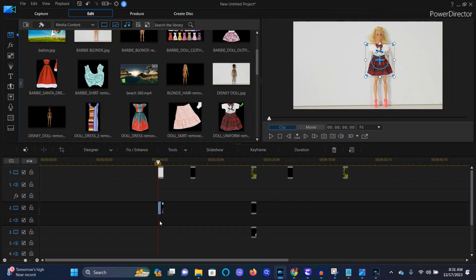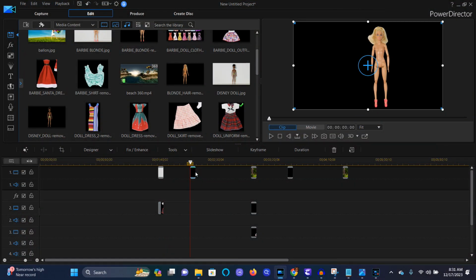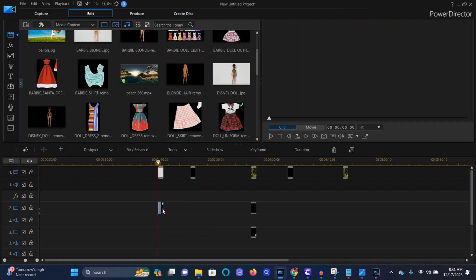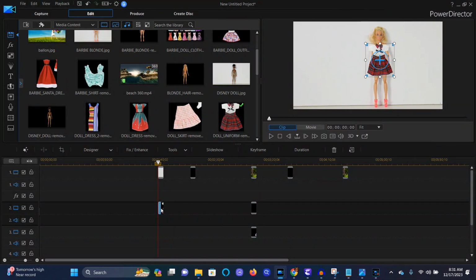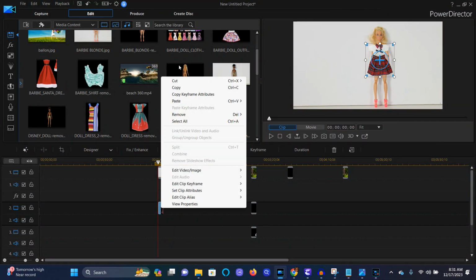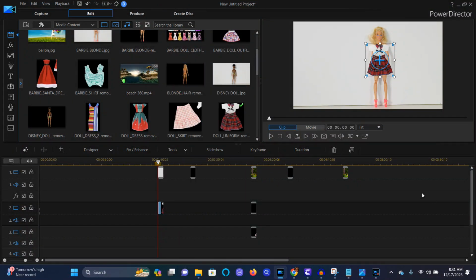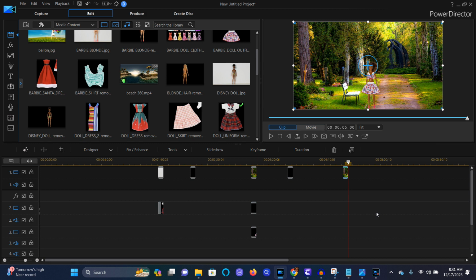Right, so being that I like the dress, I can copy it and then put it onto the doll that's in the background that has no background, right? So I can copy this dress. I highlight it and then I'm gonna copy. And then I gotta put it into the timeline.